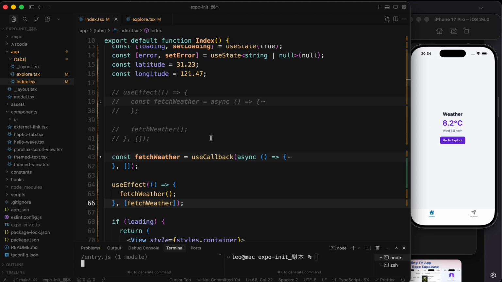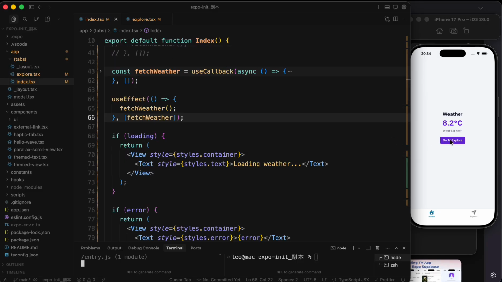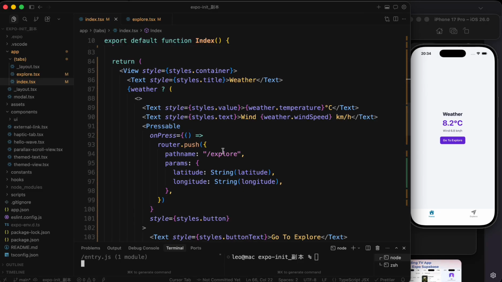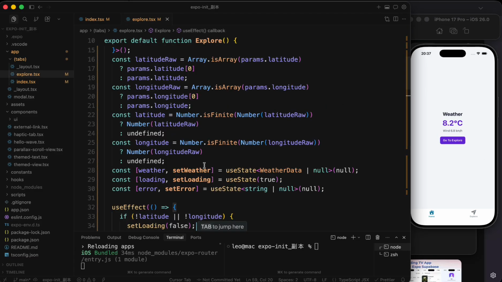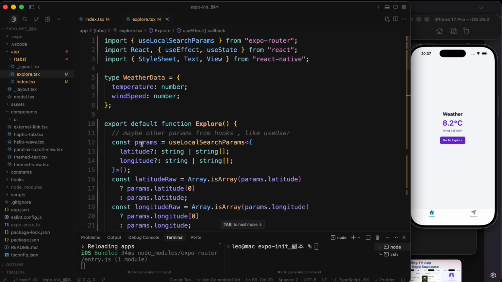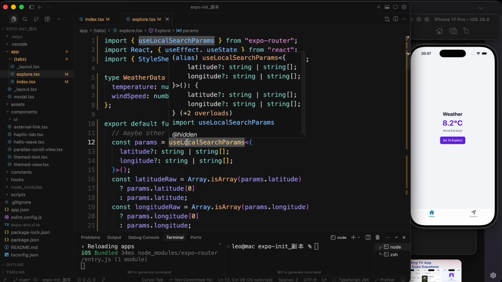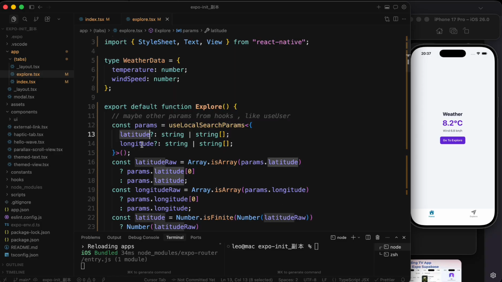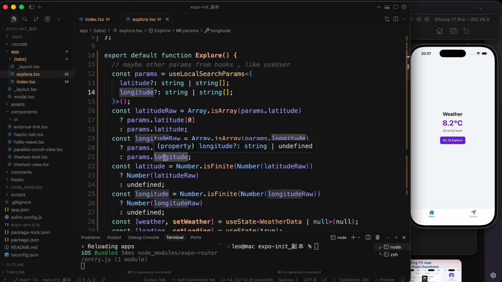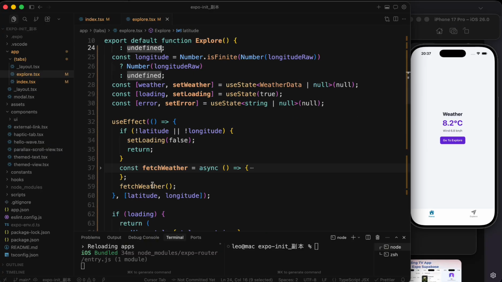And the last one is, I create a button, Go to Explore. When we click this button, it will router push to the Explore page and pass the params, latitude and longitude, to the Explore page. In this Explore page, we get the params from useLocalSearchParams to get latitude and longitude. And if we do not get the latitude and the longitude from params, we set them to undefined. And if it's undefined, we will set loading false and return. So we do not get the data.